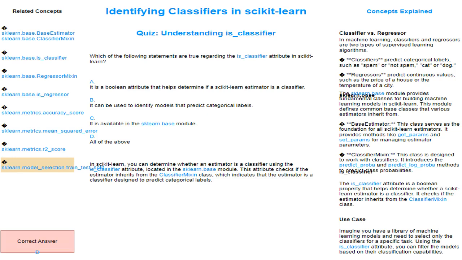The isClassifier attribute is a Boolean property that helps determine whether a scikit-learn estimator is a classifier. It checks if the estimator inherits from the classifier mixin class. Imagine you have a library of machine learning models and need to select only the classifiers for a specific task. Using the isClassifier attribute, you can filter the models based on their classification capabilities.